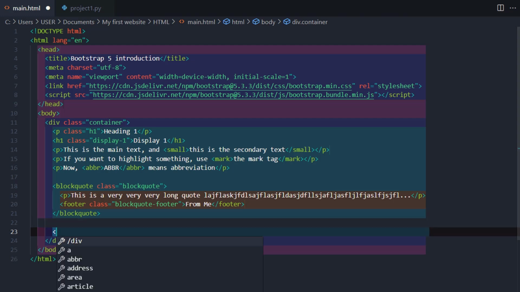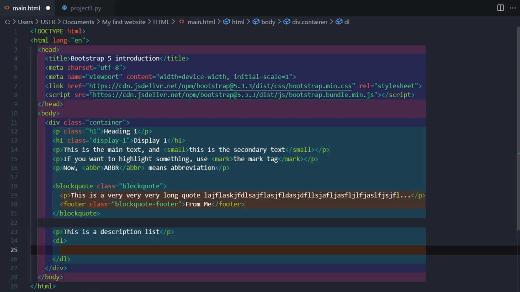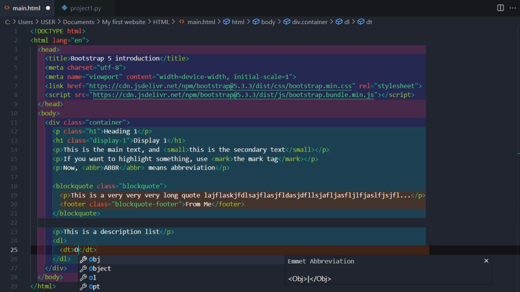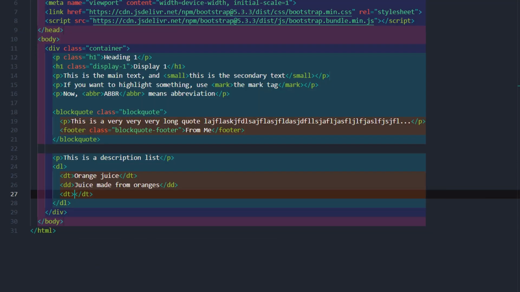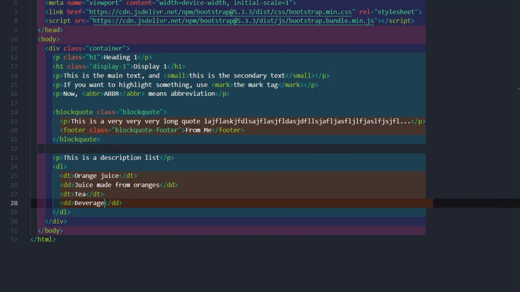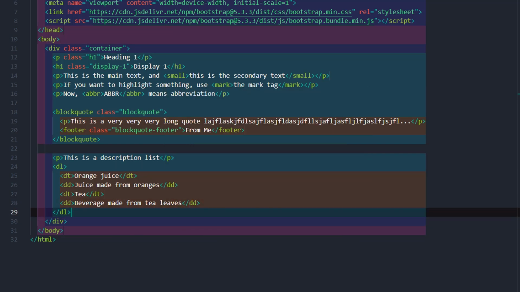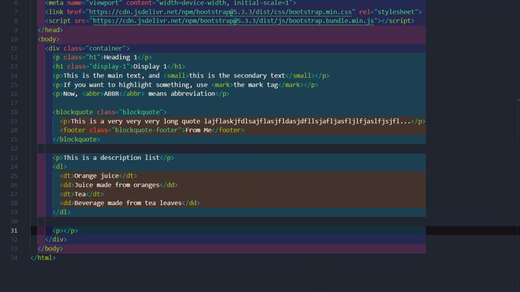Let's move on to description list. Okay, this is a description list, and then description term, orange shoes, description, shoes made from oranges. Okay, and then what's next? Tea, right? Beverage made from tea leaves. Okay, now that's it for description list. Let's move on to code.